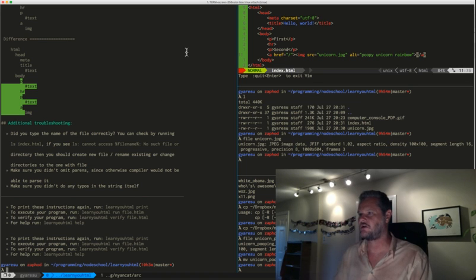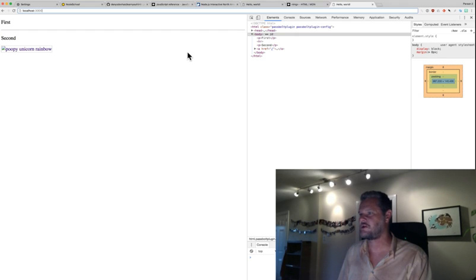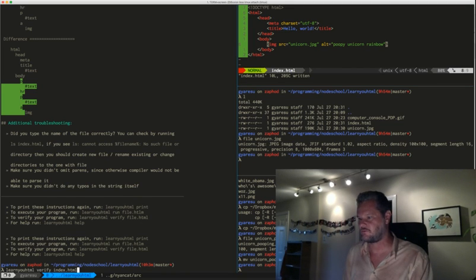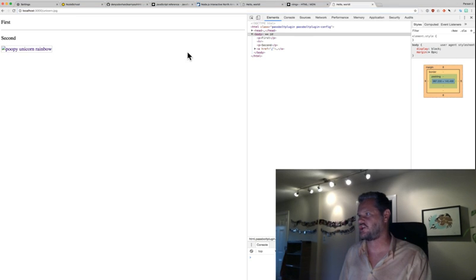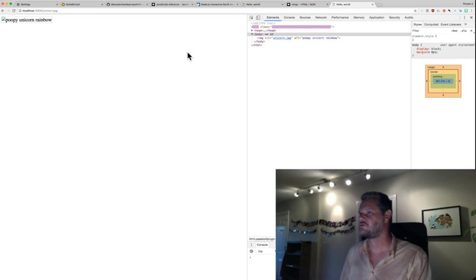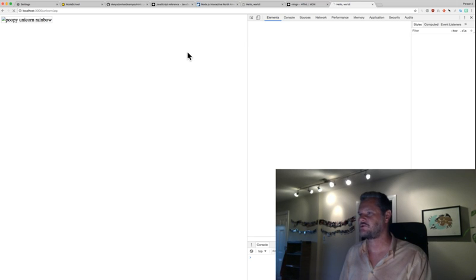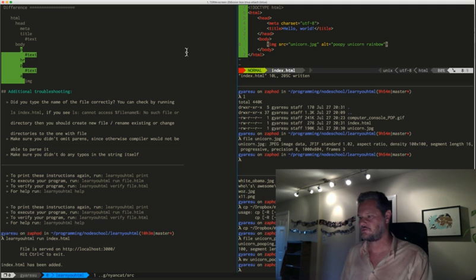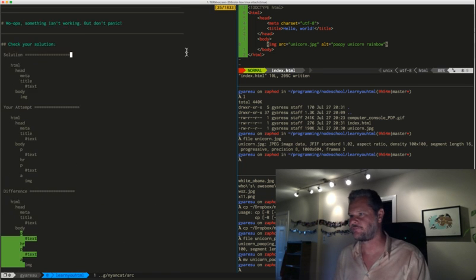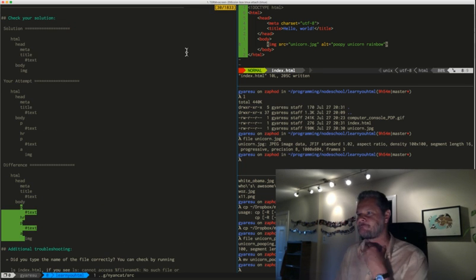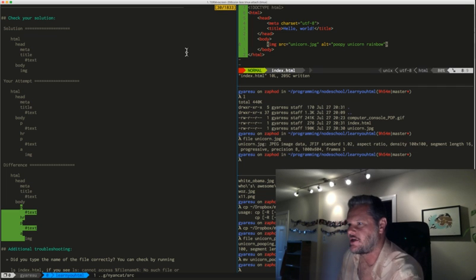Like, oh, hang on. Okay, so it doesn't want the A tags. It doesn't want the rest of it. Maybe that's part of the problem, that it's looking for a specific way. That's still HTML. It should just be running, right? I think so. Okay, so what else did we break? Show us what you broke. Check your solution. Yada yada yada. Your attempt. Body image. Okay.